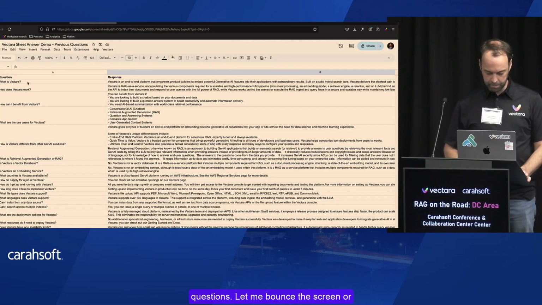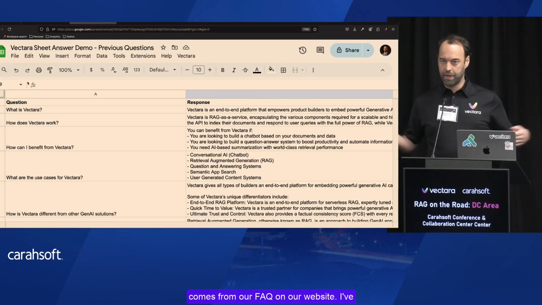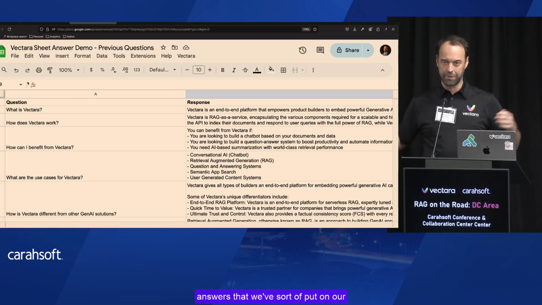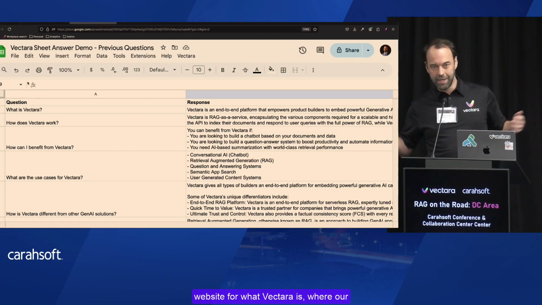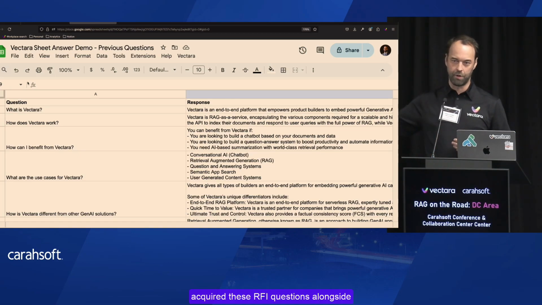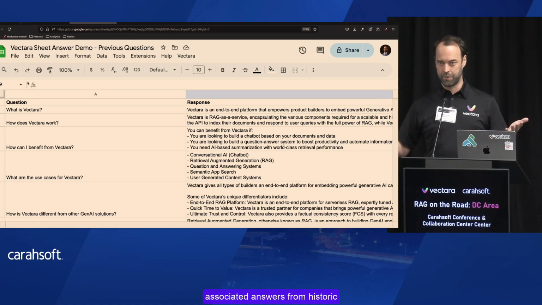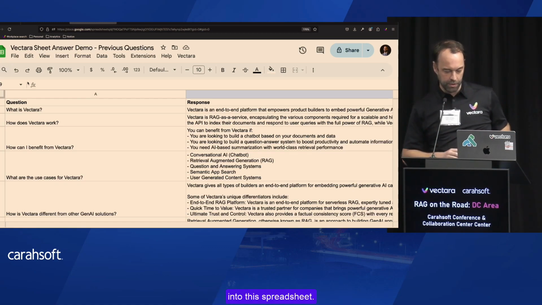So you might not be able to see all these questions. Let me bump the font size up a little bit. This just comes from our FAQ on our website. I've pulled a number of questions and the answers that we've put on our website for what Vectara is, where our headquarters are, these questions that come up very frequently in RFIs. But you could imagine I could have acquired these RFI questions alongside associated answers from historic RFIs and RFPs. And we've put them into this spreadsheet.